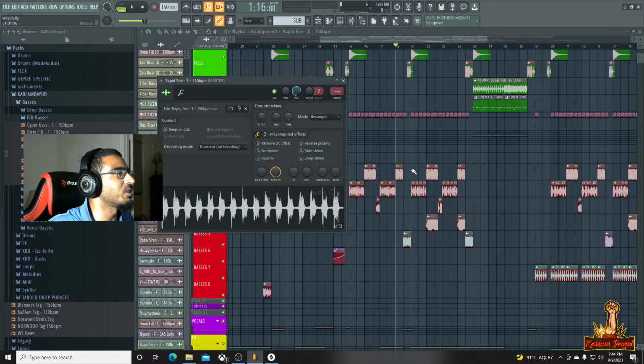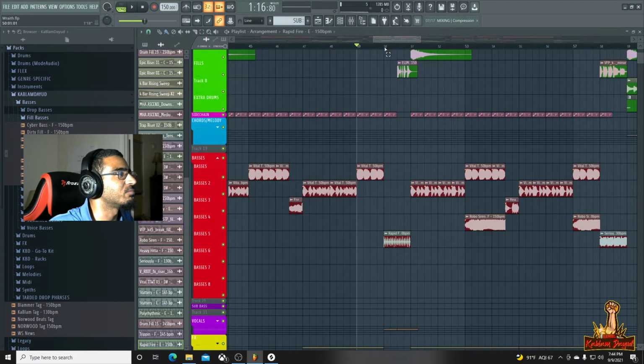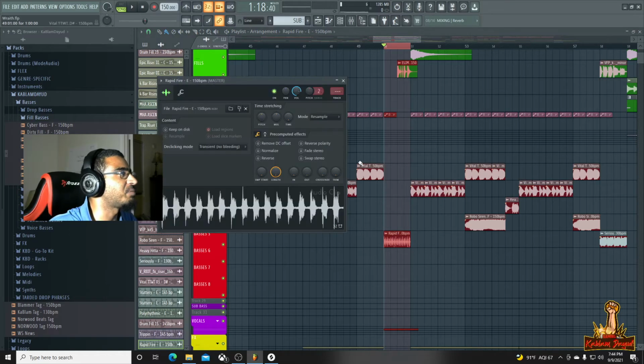Alright, so for this one, we'll go ahead and actually add a pitch automation to this. Take like 24, or 2 octaves. Go ahead and stretch that out. This is an F, so we're going to have to. Our rapid fire is in E, so we're going to have to take that down 1.